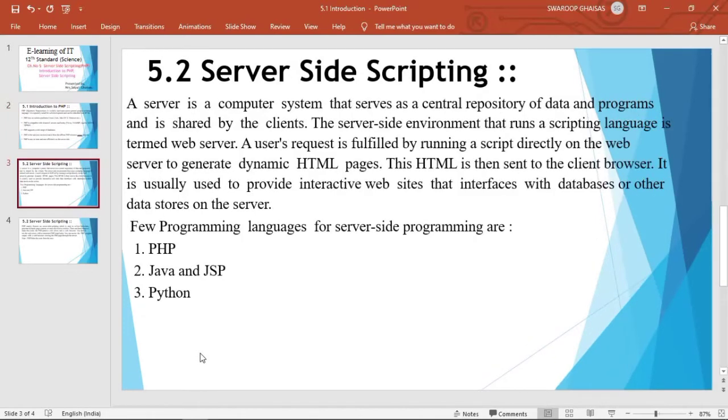So what is server side scripting? What is a server? A server is nothing but a computer. That computer system serves as a central repository of the data and programs and is shared by its clients. That is nothing but a server. For example, Gmail has its server, and the people who use Gmail, who have an account with Gmail, are nothing but the clients of Gmail.